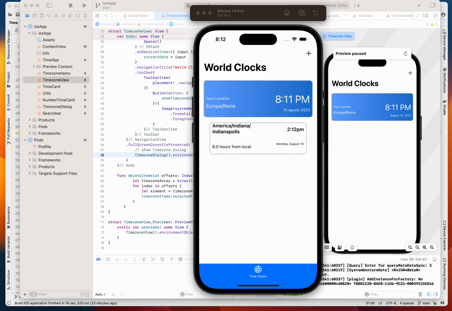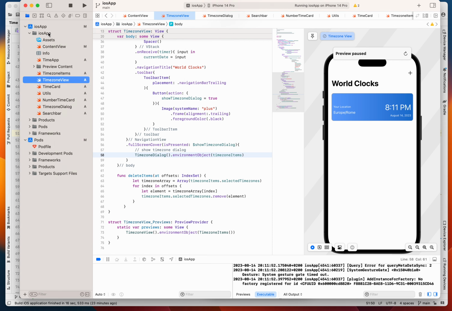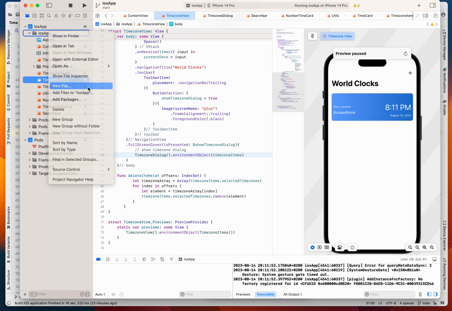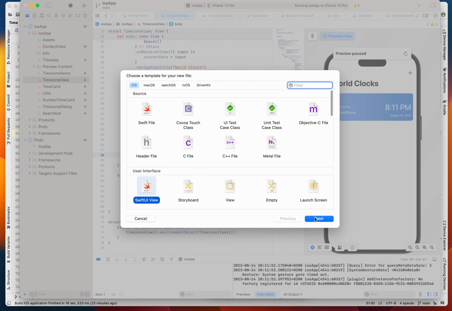Now we need to also show the hours sheet, right? We want to show the hours that are available to meet up. You can do that by showing the hours in a sheet, which in this case is a modal dialog. This is a simple view with a list of hours and a dismiss button. So let's create a new SwiftUI view called hours sheet.